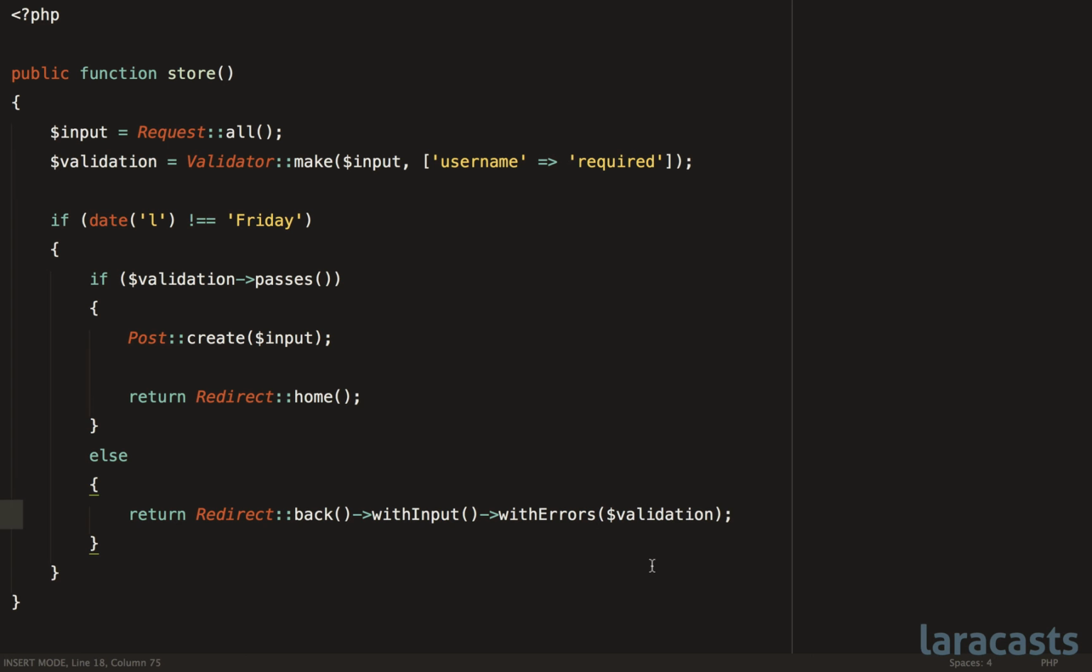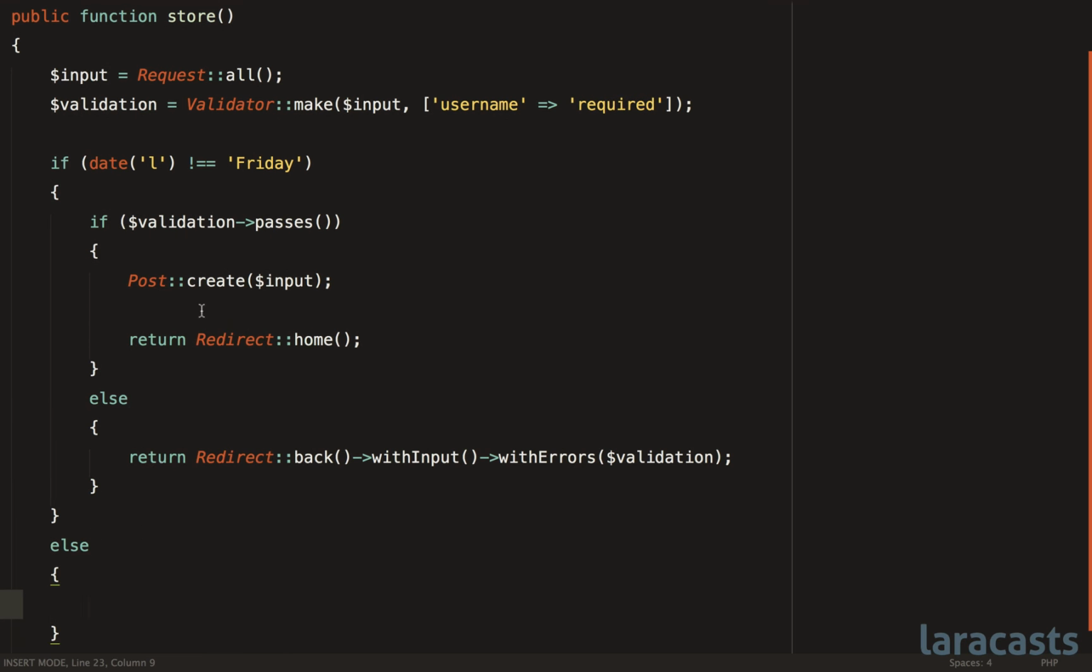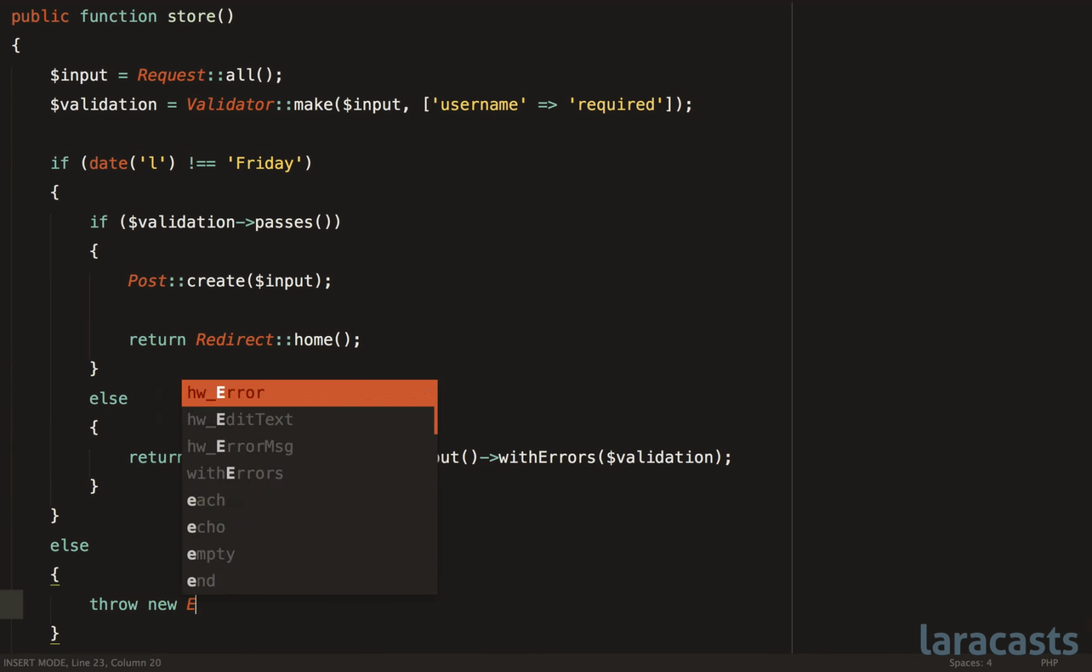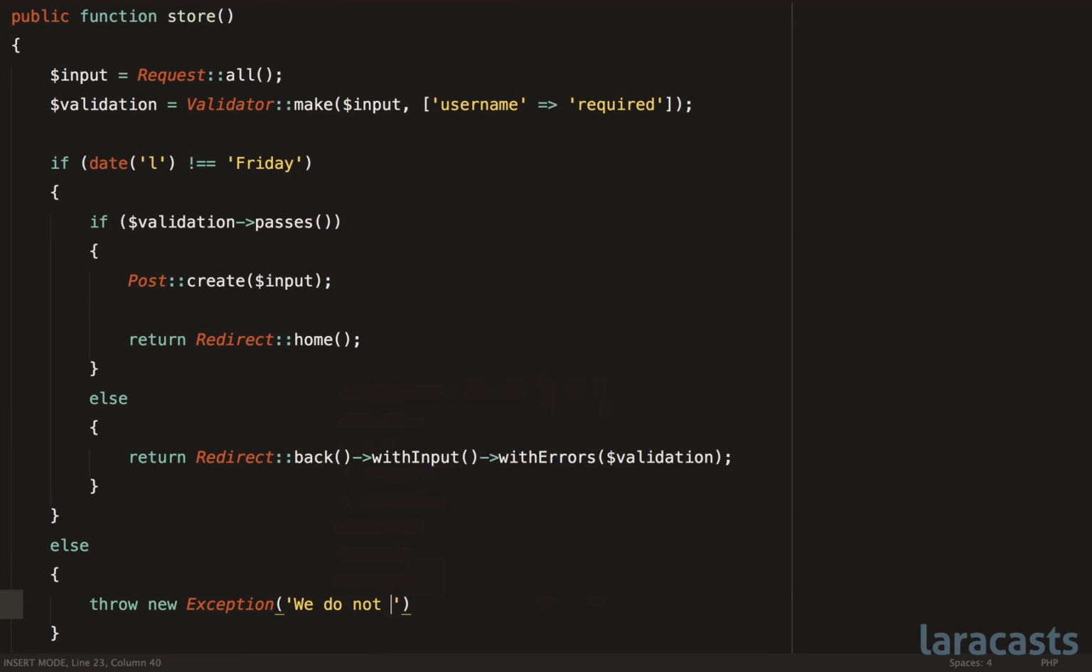All right, that looks good, and finally, why don't we do one last? Otherwise, if the date is Friday, then we will throw an exception. We do not work on Fridays. All right, so believe it or not, maybe excluding this Friday check here, this represents common code that I see in the wild all the time. So let's see how we might improve it.